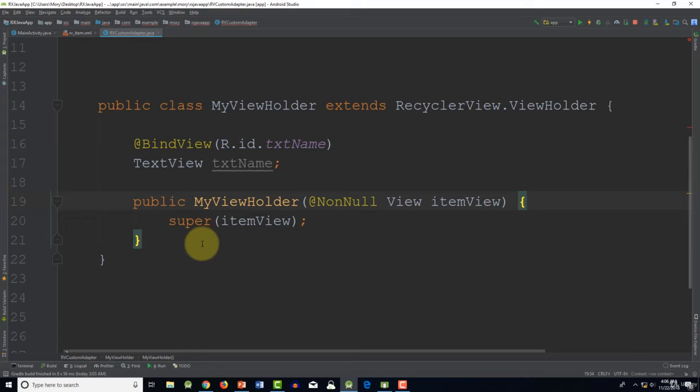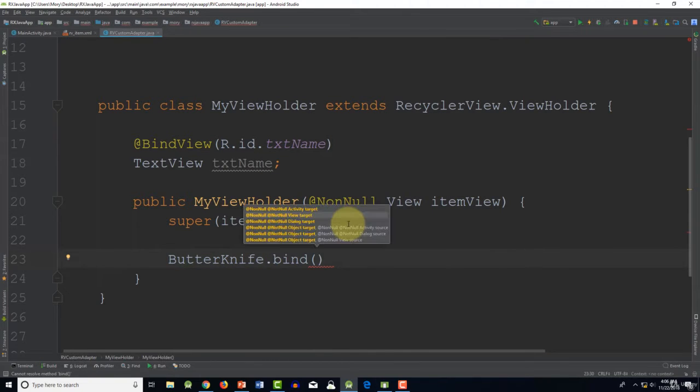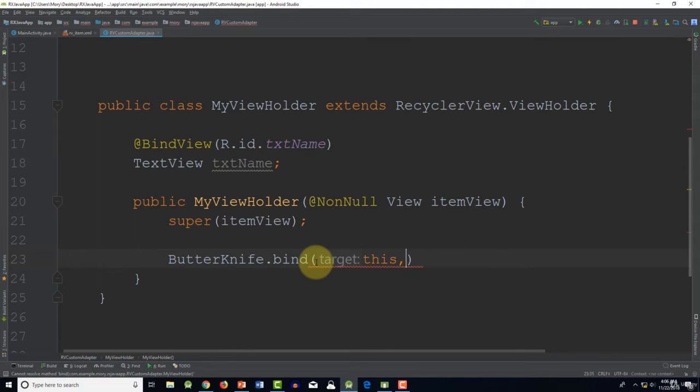Okay, now after calling this super(itemView), notice that this constructor has a parameter of type View. I am going to refer to the ButterKnife.bind, because if you don't put this line of code inside this constructor, you won't be able to access this text view. So I'm going to pass this, and here we need to pass another argument, which is the view that we get from this myViewHolder itemView, semicolon. This is all we need to do inside our inner class.